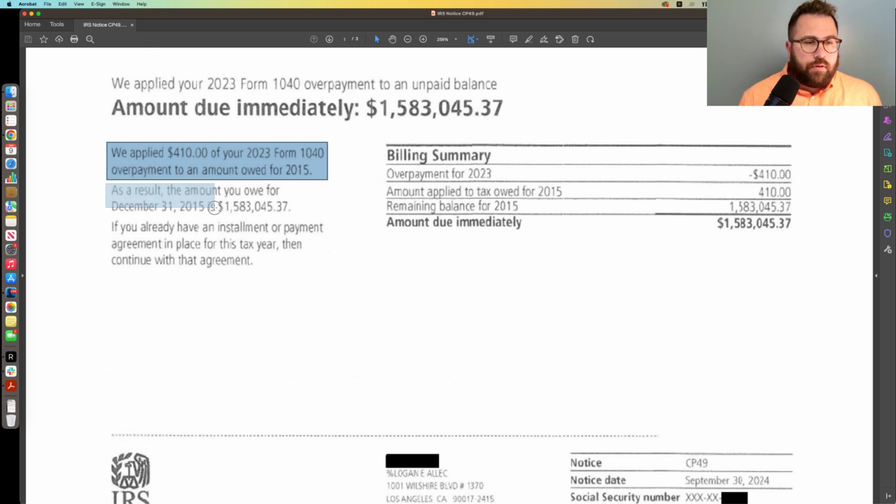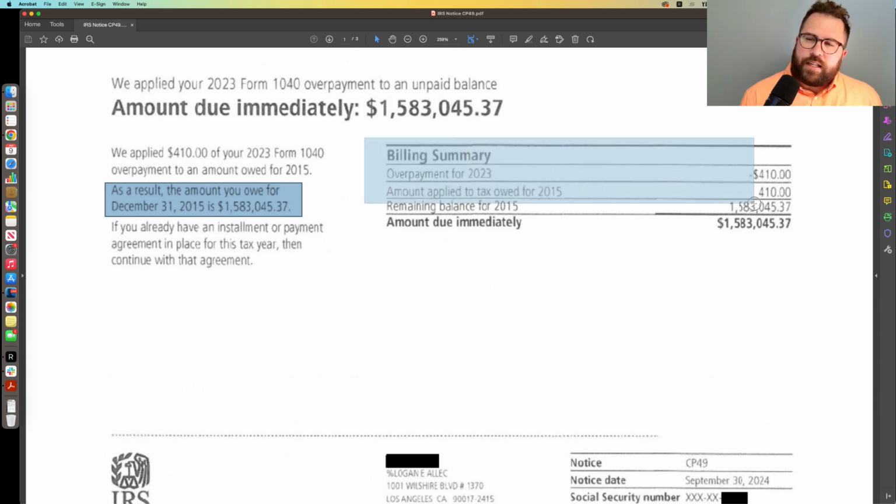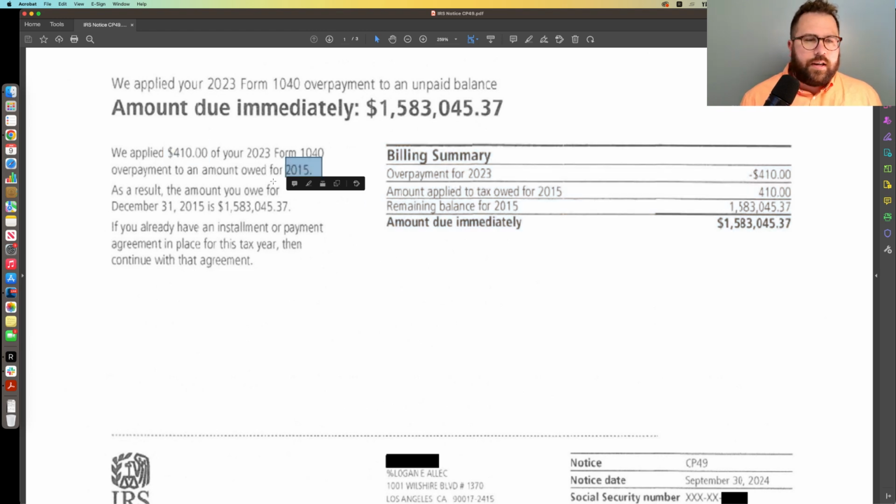As a result, the amount you owe for 2015 is, in our client's case, $1,583,045.37. And I've always thought the way they did the billing summary for the CP49 was kind of weird, but basically these are the two numbers you need to know. Look, you filed your tax return, it showed a refund of $410, but we applied it to this other year, and now for that year you owe this much, okay?